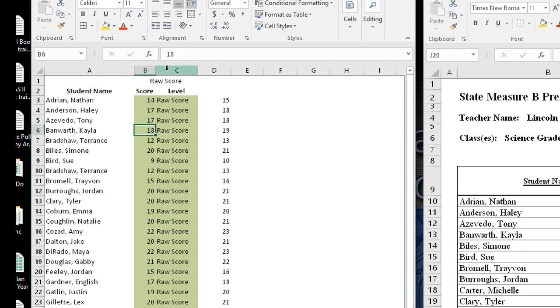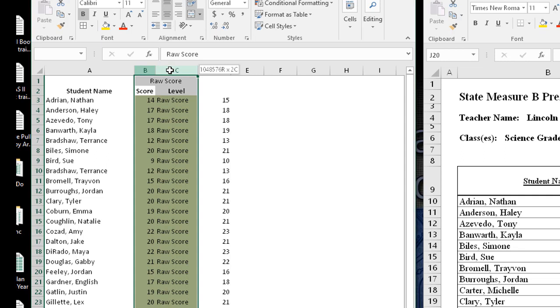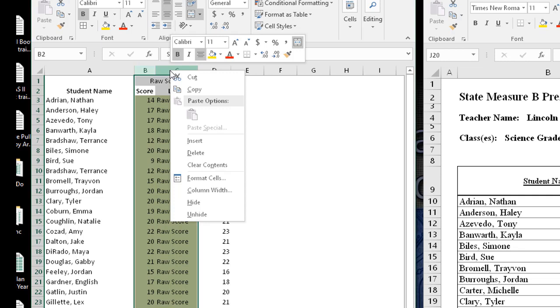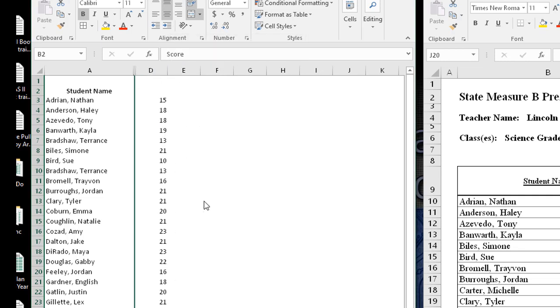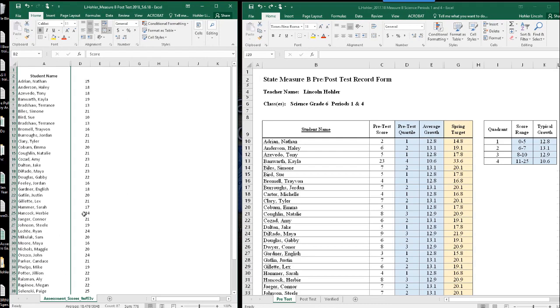Just so I don't get confused, I'm going to go up and hide column B and column C. I'm going to left click at the top on B, drag it over C. You see both columns highlight. I'm going to let up with my left mouse and click down with my right, and then select hide. Notice those columns are still there. They're just hidden. It goes from A right to D, but now I can easily see that Nathan is a 15, Haley is an 18, Tony is an 18, and so on. Makes it a little easier to see visually as I start to enter these numbers.